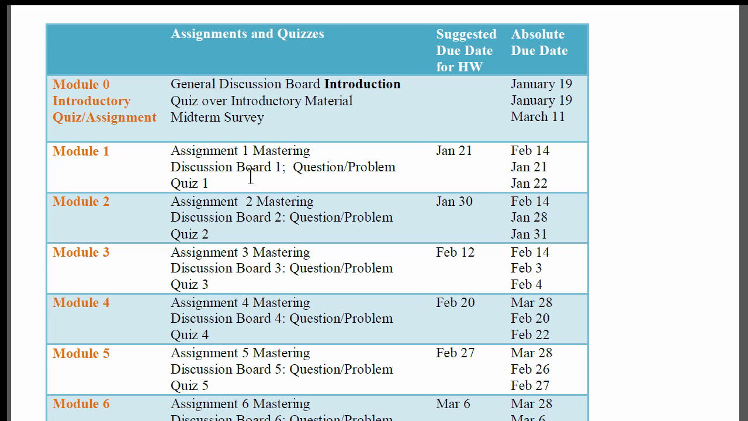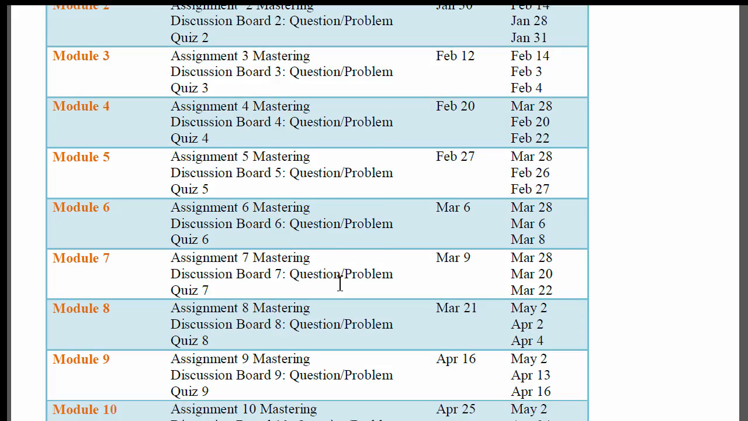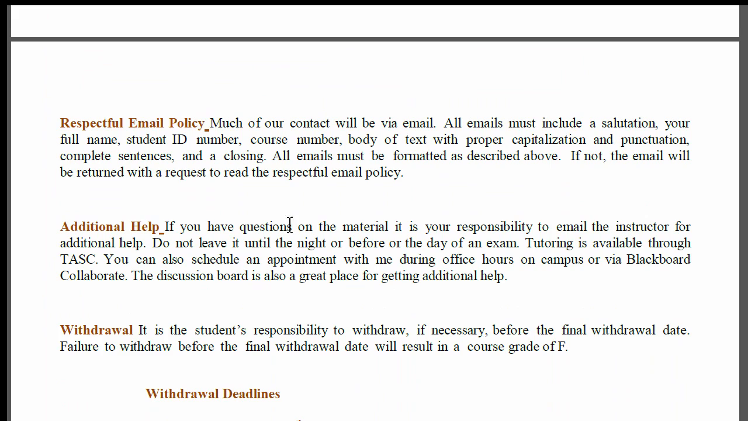So Module 1, the suggested due date for your required assignment is January 21st, but the absolute due date is February 14th. If it's not completed by February 14th, I will not accept it. Your discussion board question will be due January 21st and your quiz January 22nd. So you have all these due dates here. Make sure you refer to this often.